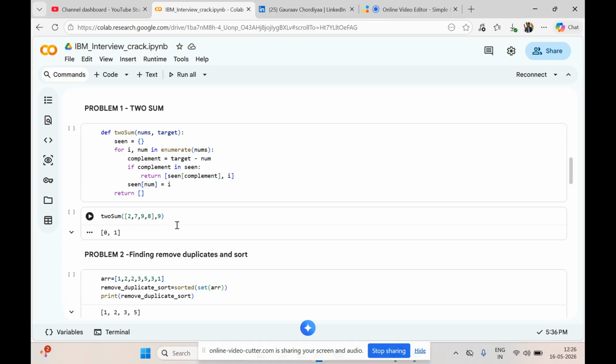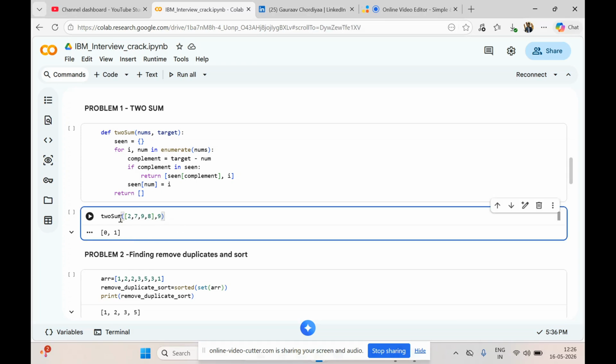So how do we get that? That is how we are going to write it. For example, in this array you can see the zeroth index and the first index. If I sum both of them, I'll get the target value 9. And we are going to create that.